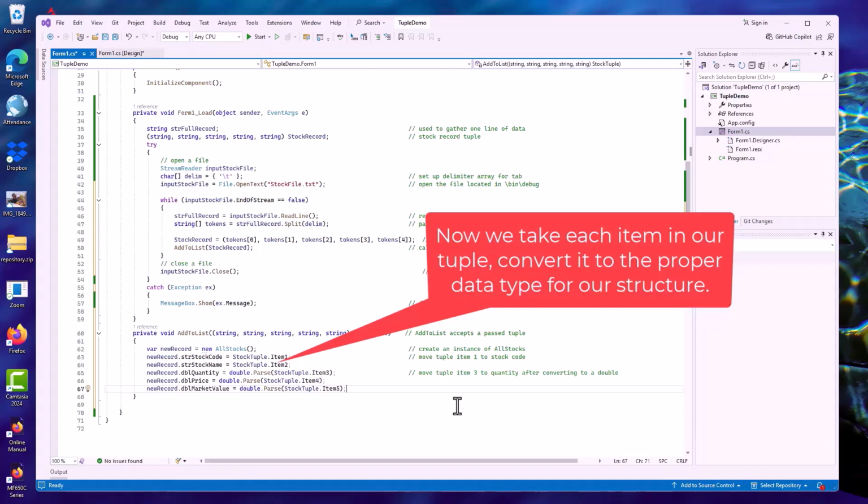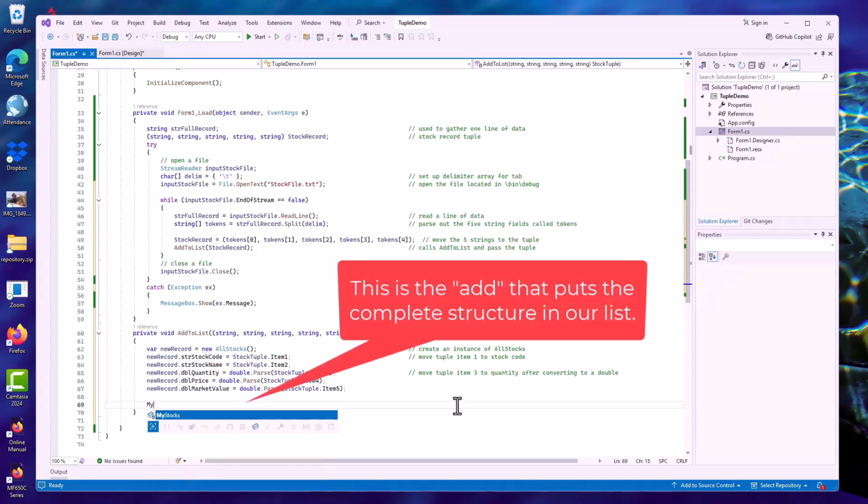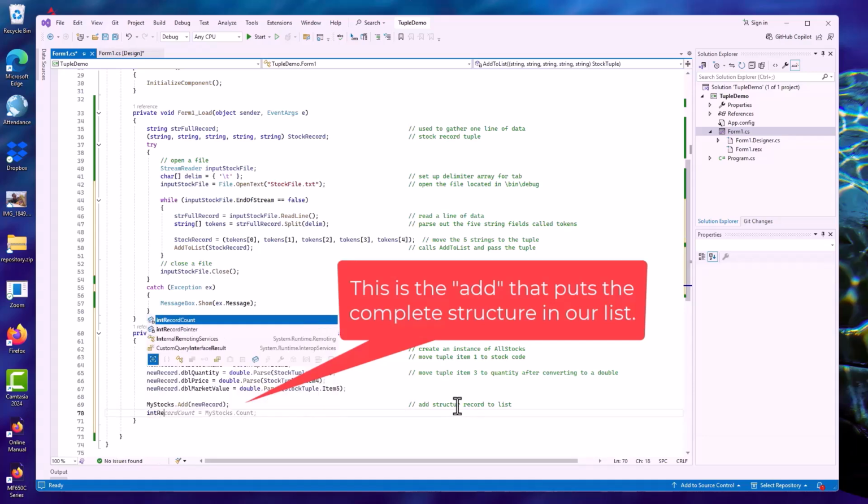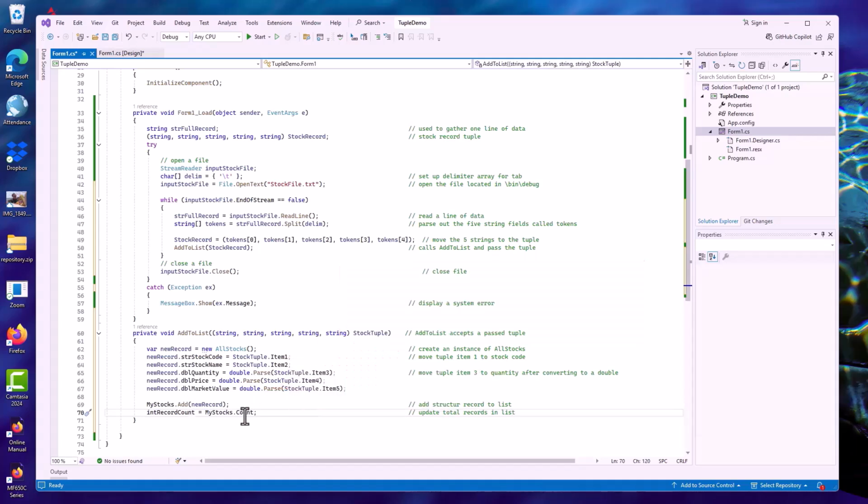But now at this point we want to add this to our list. So we simply say my stocks, which is the list, dot add new record. And this adds the structure record to the list. Then we want to say int record count is equal to my stocks dot count. So update total records in list, so we know what it is. We can use that then. So that places that. That happens every single time we read a record.